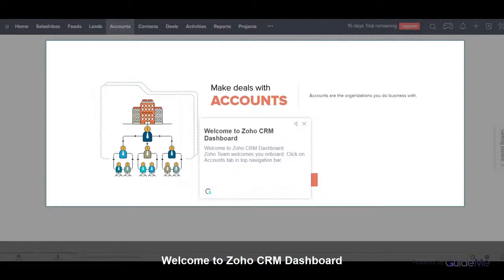Welcome to Zoho CRM Dashboard. Zoho team welcomes you on board. Click on Accounts tab in top navigation bar.